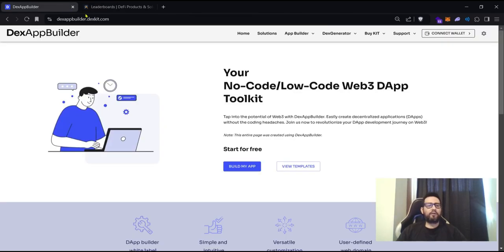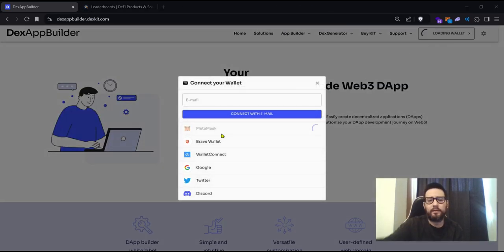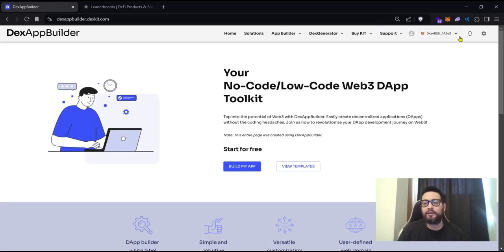Let's go first to DexAppBuilder.dexkit.com. This is our no-code, low-code platform that you already know. So the thing is that you want to gamify your application. We just talked about that. So let's connect my wallet. My wallet is connected, as you can see.